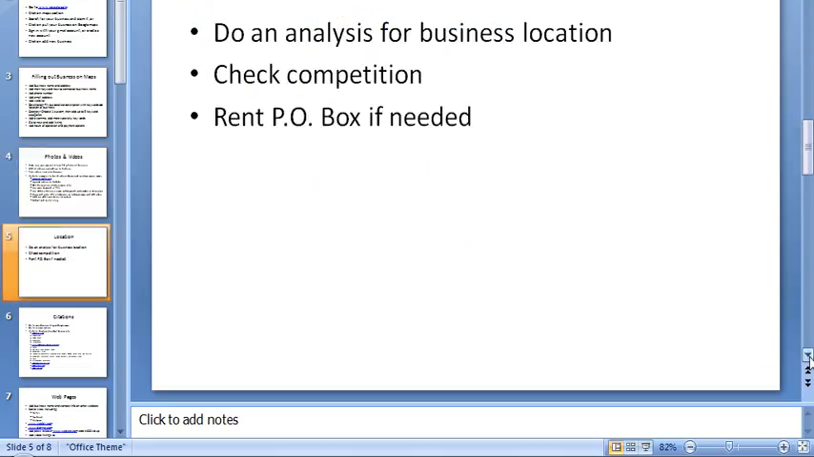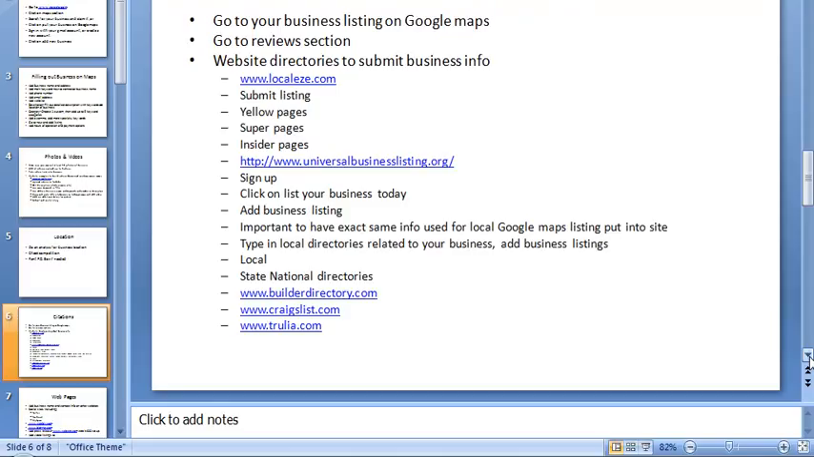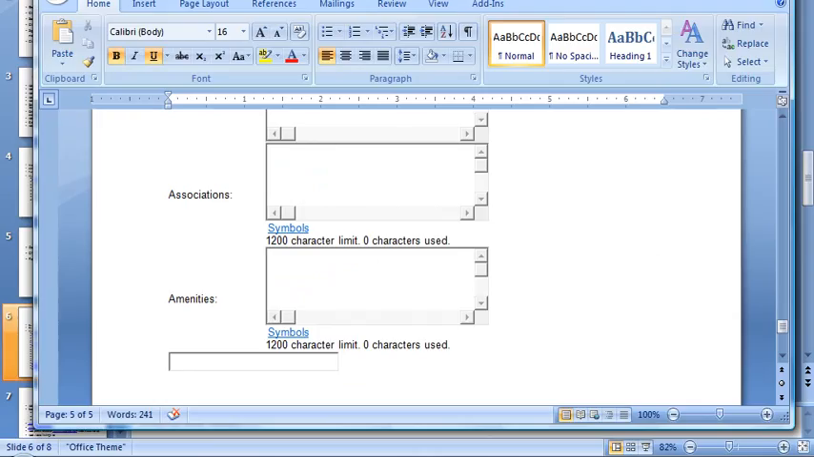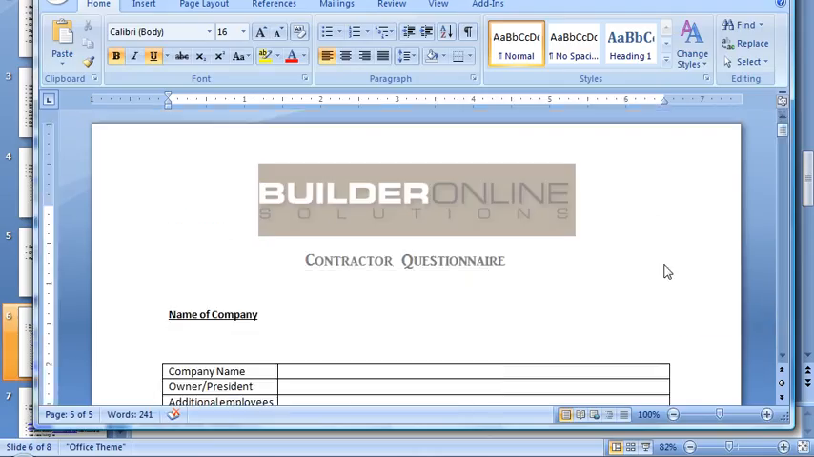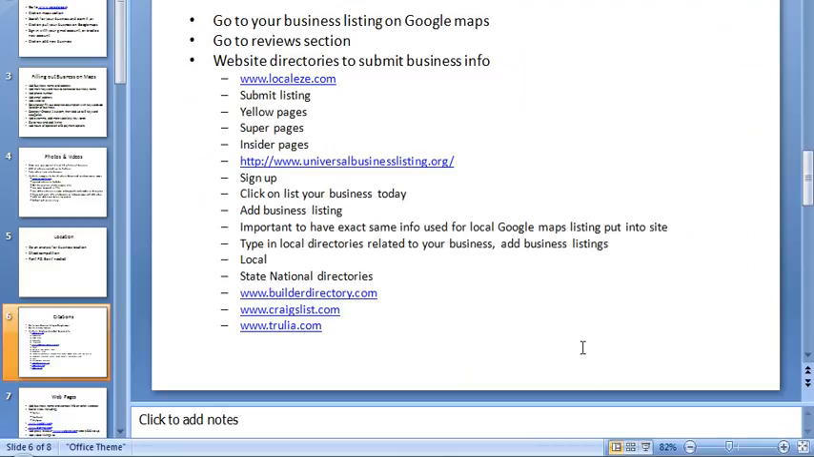We want to make sure we do a location check for them, and then a big part of what we're going to be doing is citations, and that's basically taking that questionnaire that they filled out and taking that information and transferring it to all these sites that we're going to have. And we'll go into that on our next video also.